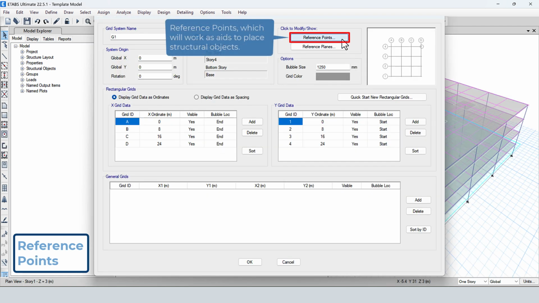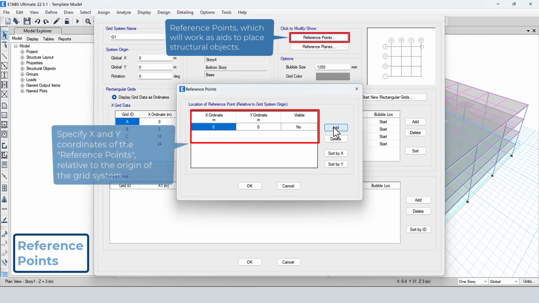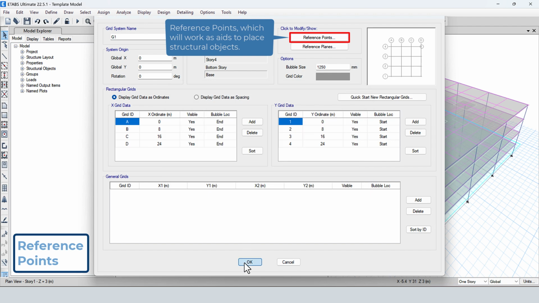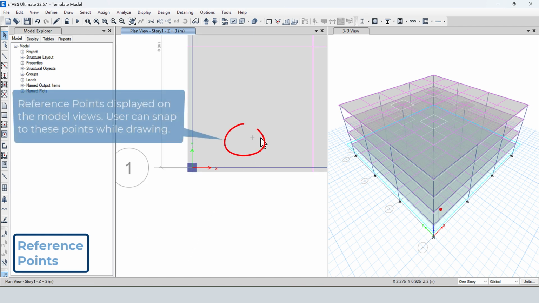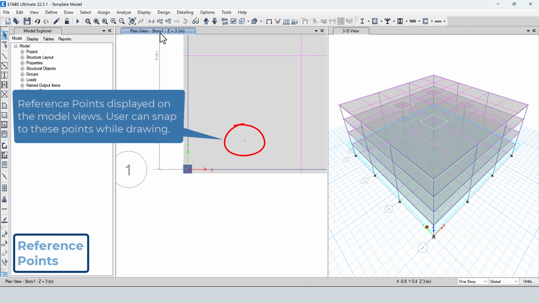Another useful command available on the grid data form is the reference points. Use the reference points form to specify the location of a reference point that is then projected as a vertical line. Click the Add button and then specify the location of the X and Y coordinates, measured with respect to the grid system origin. If you zoom in on the location where you added the reference point, you can see that it has now become available on the model views. If you flick through the different stories, you can check that the reference point was added at all stories.